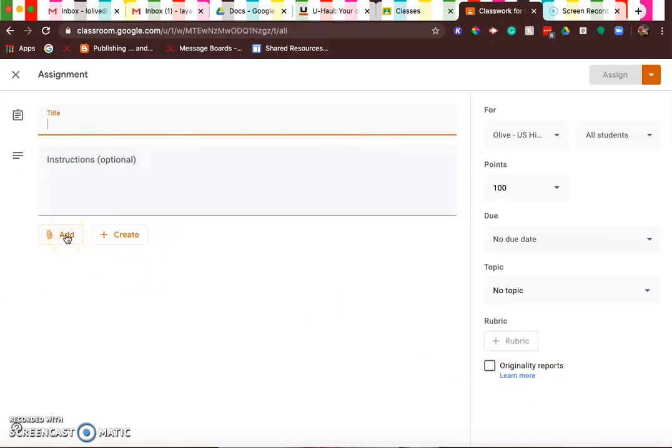So you have 2 options with the actual assignment. You can add an assignment that's already been created, or you can create one as you are working through. So if I hit create, I have docs, slides, sheets, drawings, and forms at my disposal. If I am clicking add, I can pull assignments from my Google Drive. If I have a link to something like a video, a file, something I'm uploading like a Word document, or YouTube link as well.